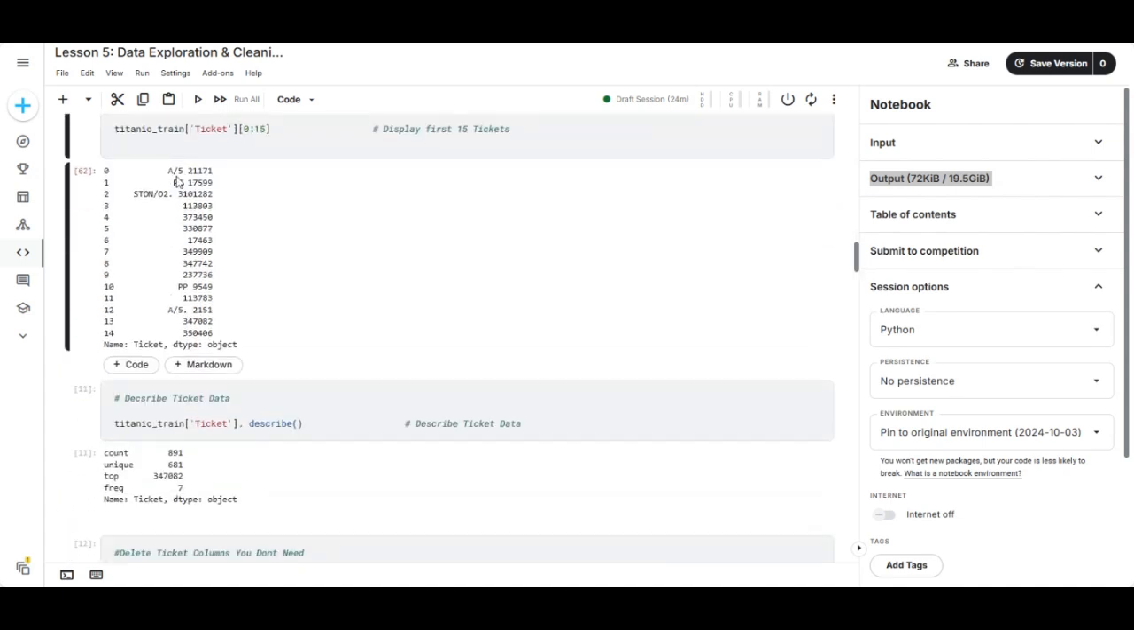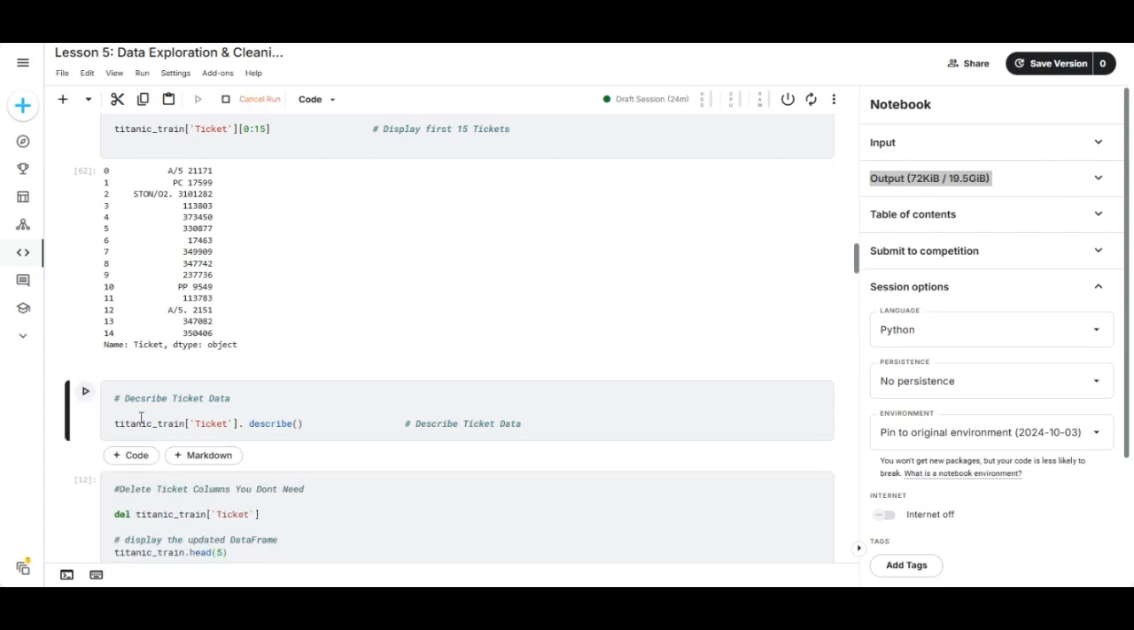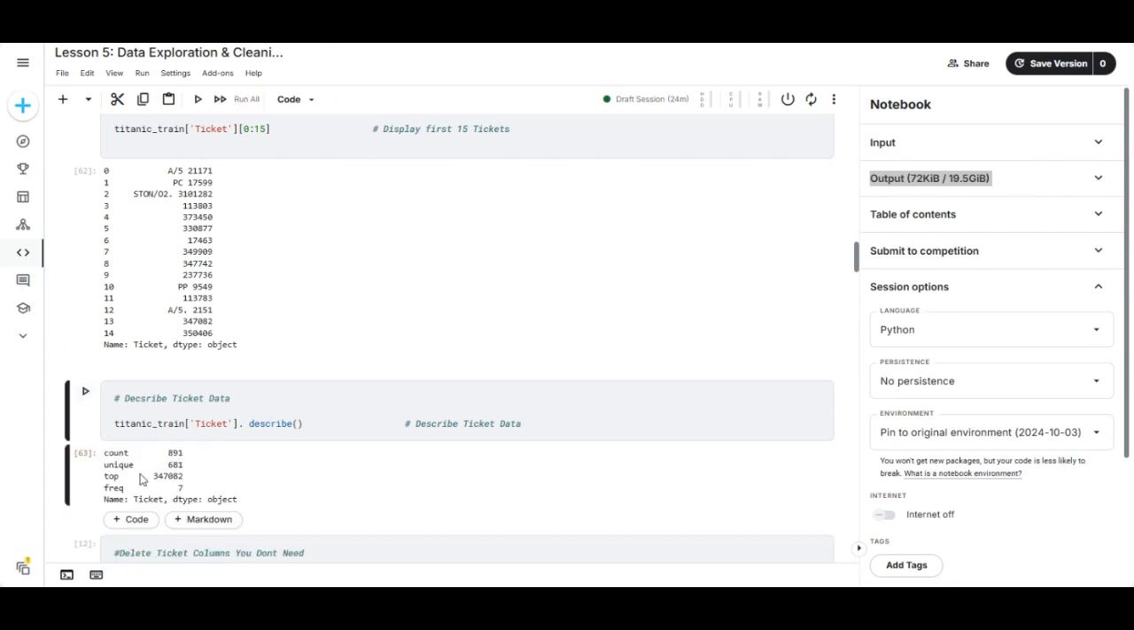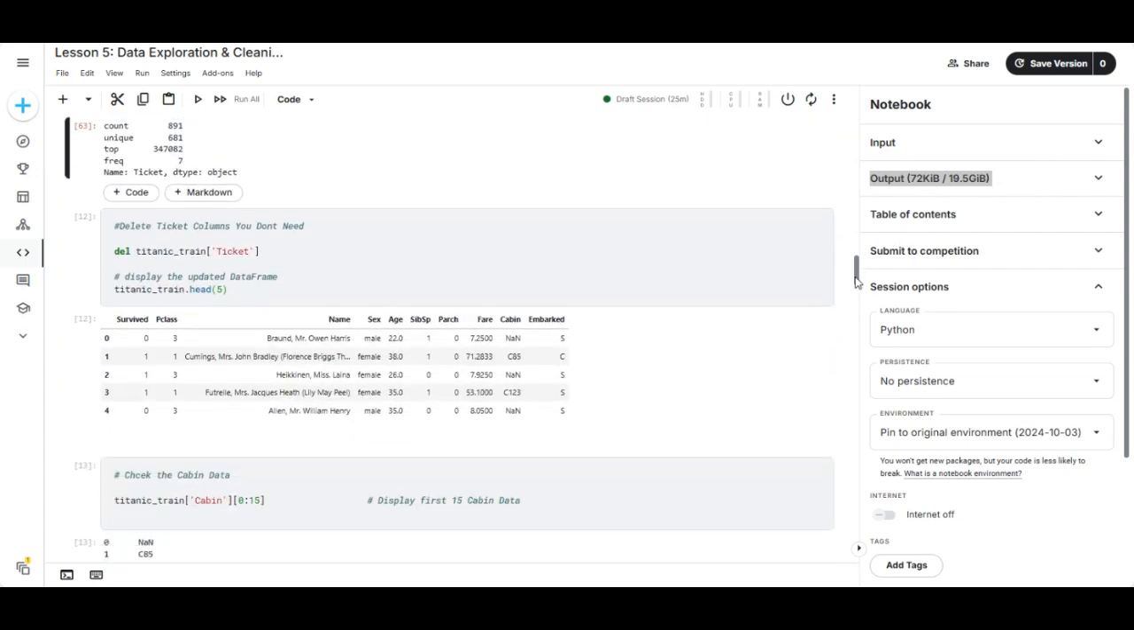Now let's see. From the first one, you have A/5, this is the ticket. You have alphabet before the numbers, and they all seem to be unique. Some of them start with alphabet. Now, the Titanic ticket, let's describe it. So the count is 891, unique 681. So we have an idea of what the ticket data column looks like.